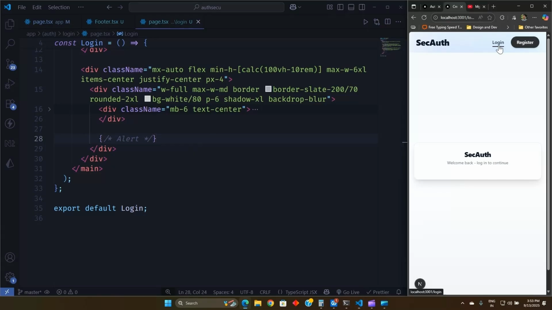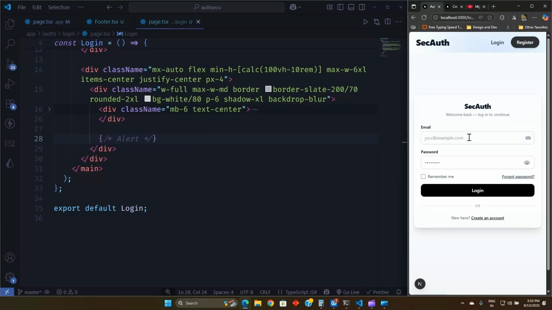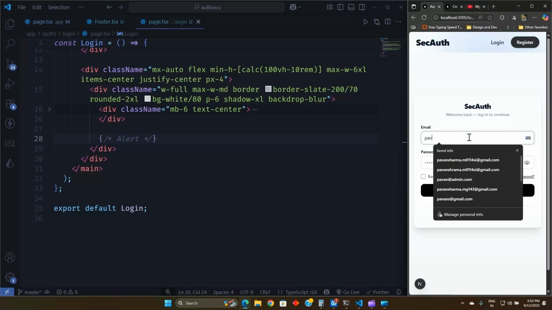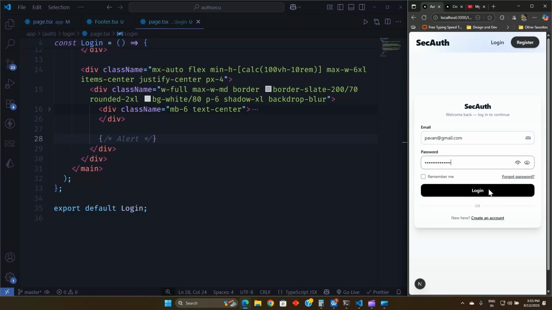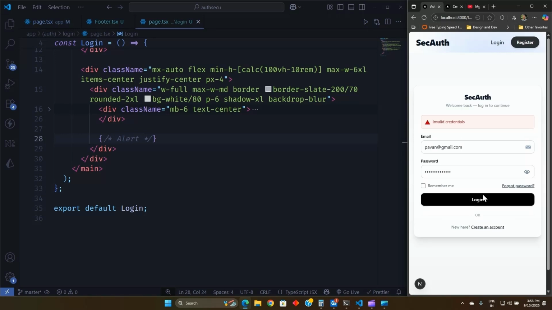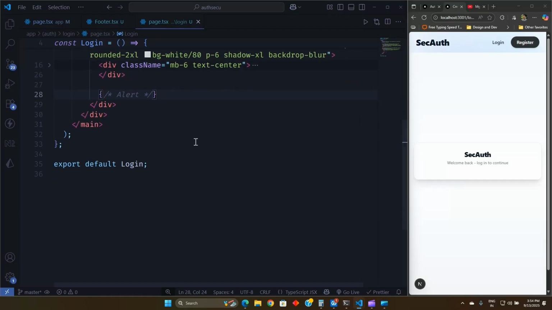So after this here we need to create an alert. When we go here in our project, and if I type something wrong and click on login, then it will take time, and it will show an alert message that says invalid credentials. So we are going to create this one. For that, first I will add styling, then I will connect with our backend.